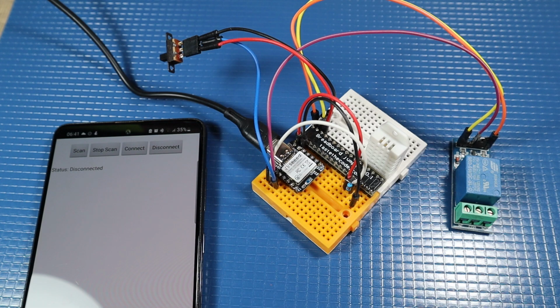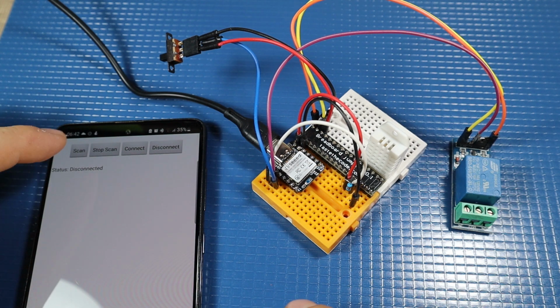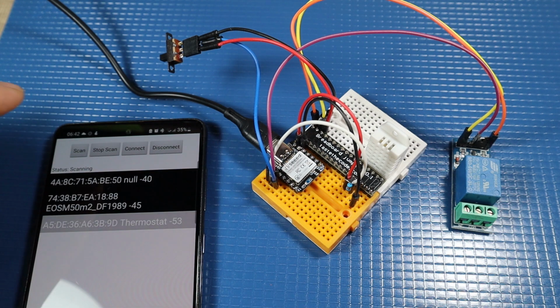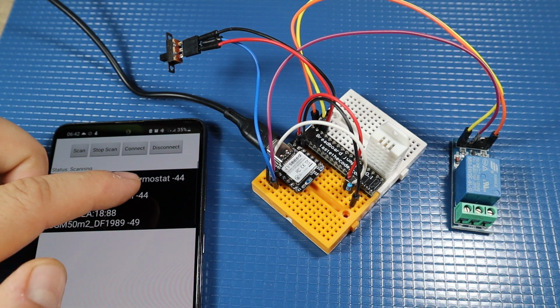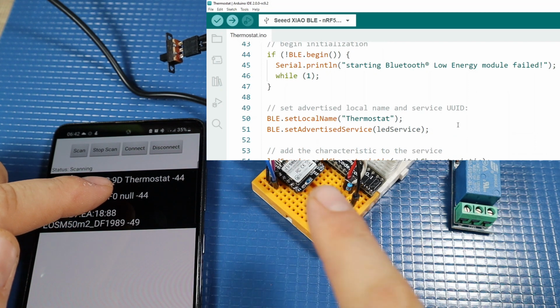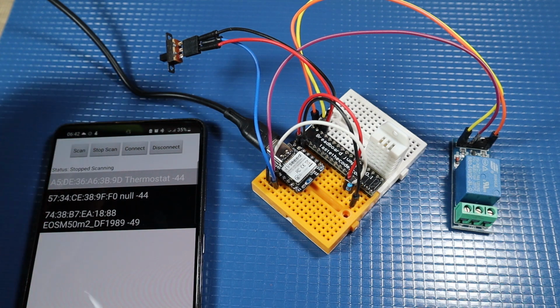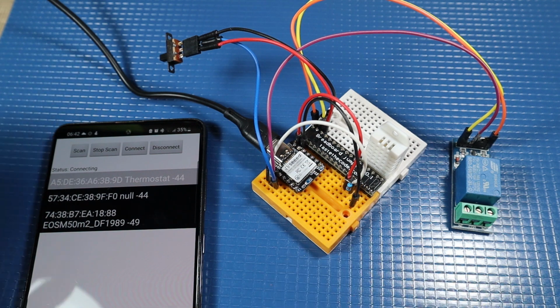To show you a little demo, I have four buttons on the top of the screen of the application, where the first one is scan, then you have stop scan, connect and disconnect. Once you start scanning, it searches for devices nearby using Bluetooth. And as you can see, it finds our own thermostat, which I named thermostat. We can then choose to stop scanning and then connect to the device.